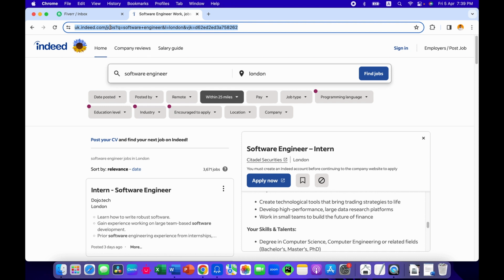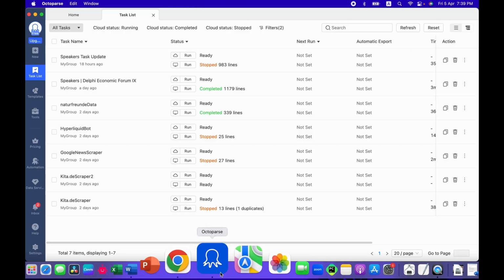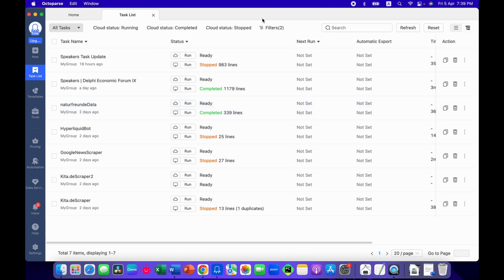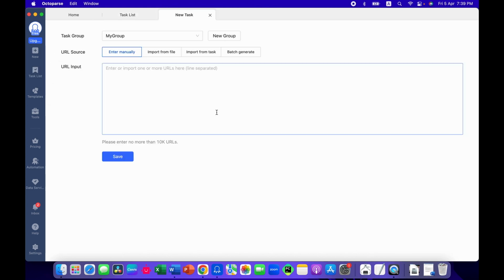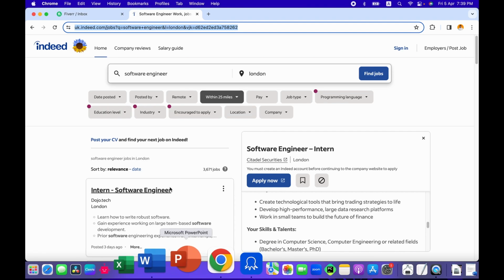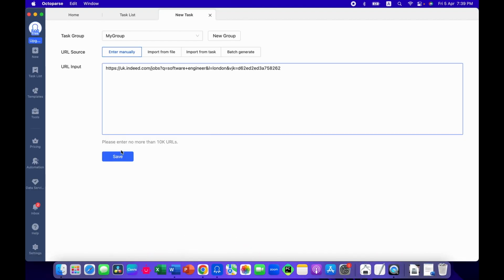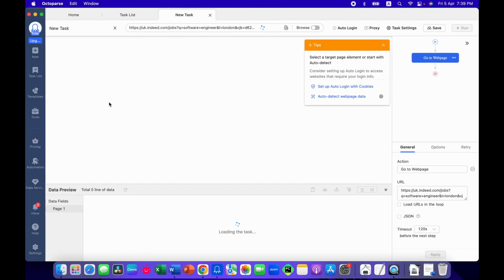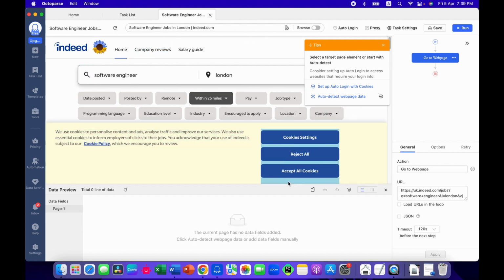After that, you can copy this URL from here. I'm using macOS, by the way. You can do all of the steps on Windows too: Control C to copy, and Octoparse can be on Windows as well. So click on new, click on custom task. After that go ahead and paste the URL that you just copied. Then click on save and you will see a new window pop up.